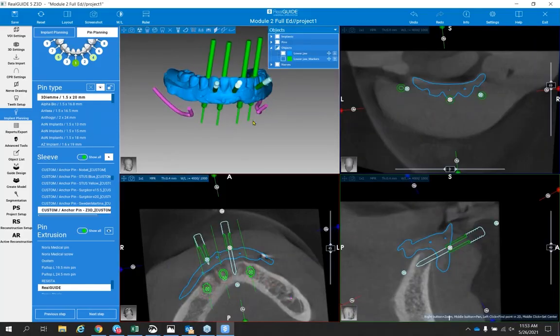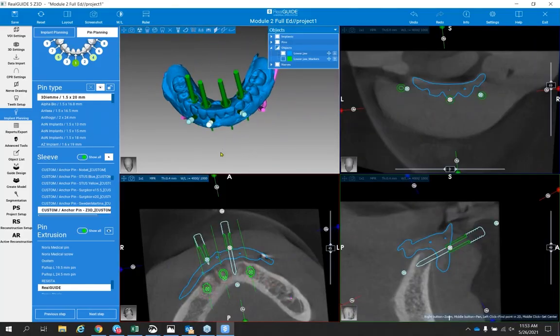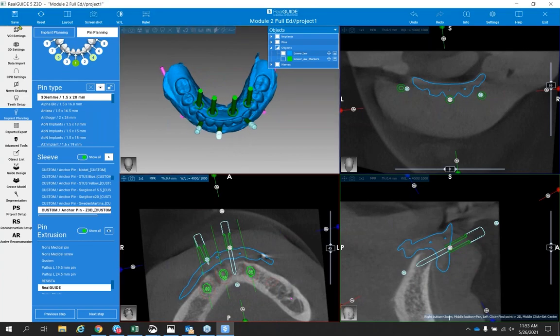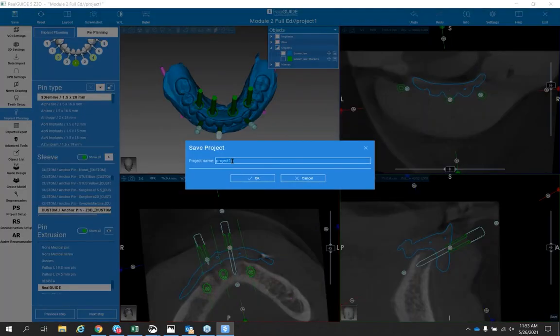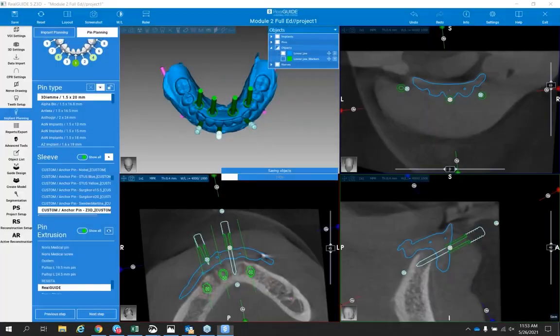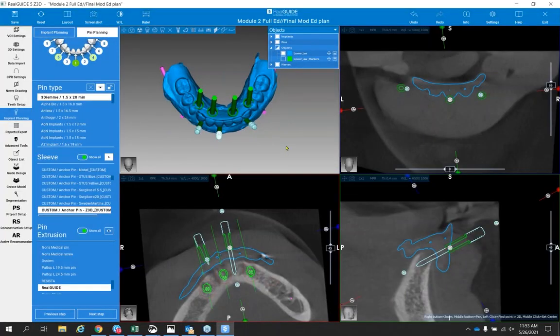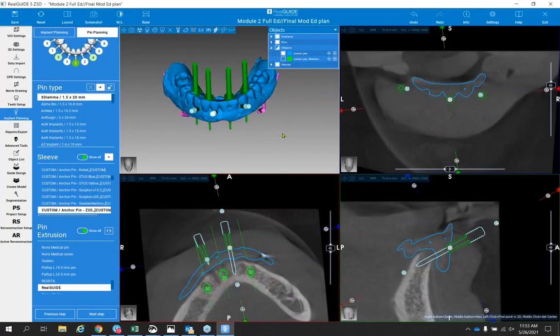Okay. All right. So now that we have our plan, everything looks good. We're just going to go up here and save it. So I'm going to hit save, and I can label this final plan. We'll call it mod ed plan. Okay, and just hit OK. That tells the software we've saved the plan.